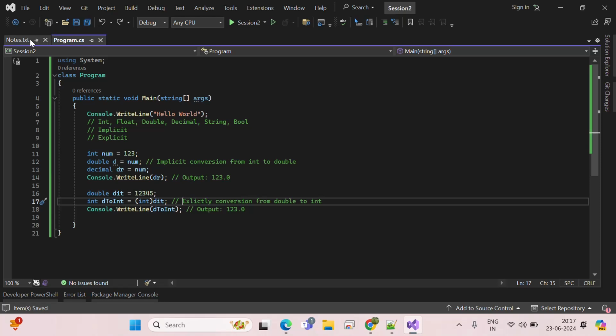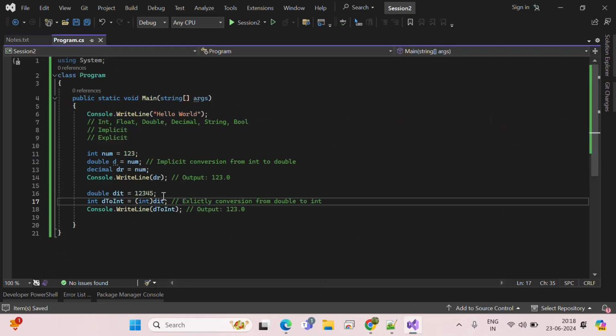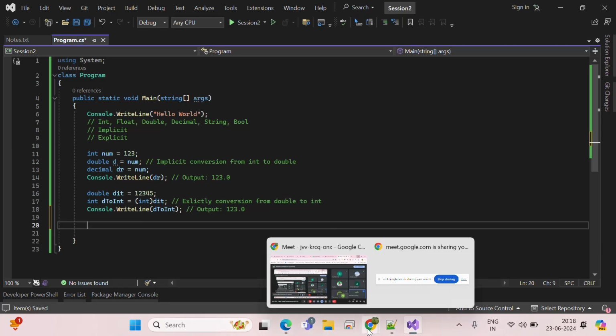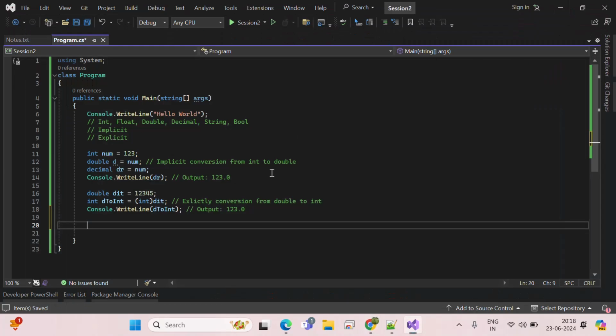Hope you understand all of this concept, explicit and implicit. Any questions, you can ask right now? No questions, right? Can I move to the next topic? Okay, so I can go for the next topic.